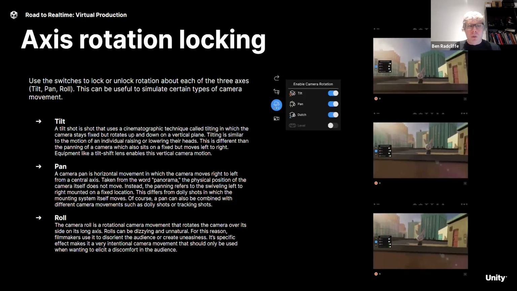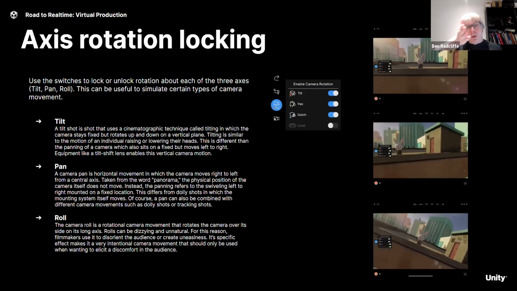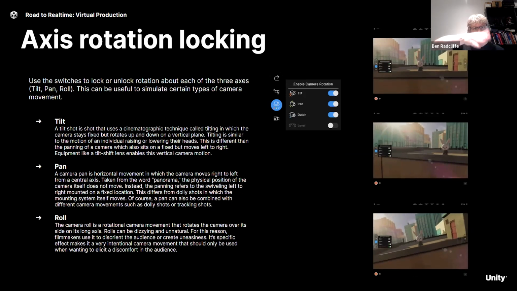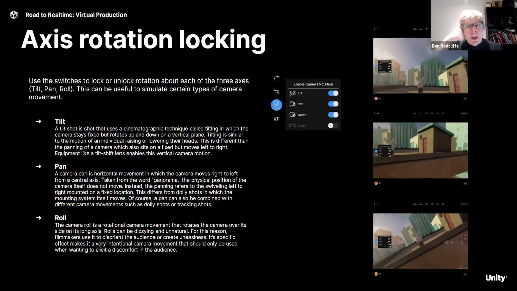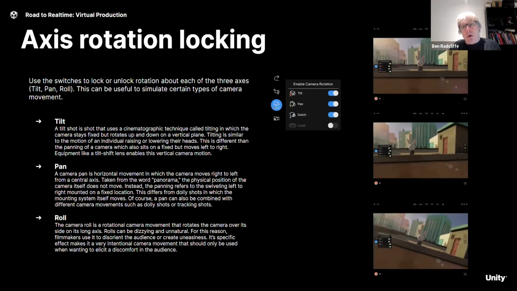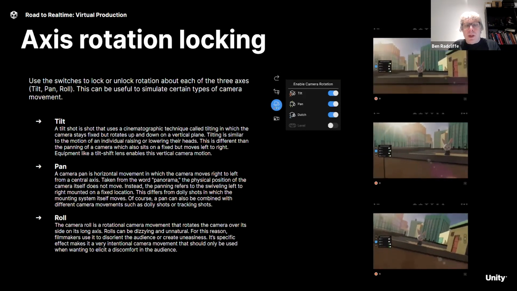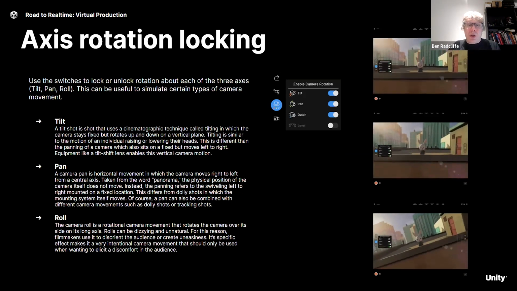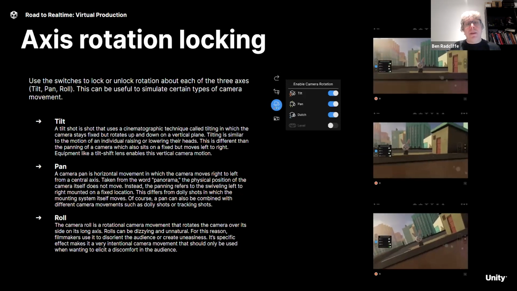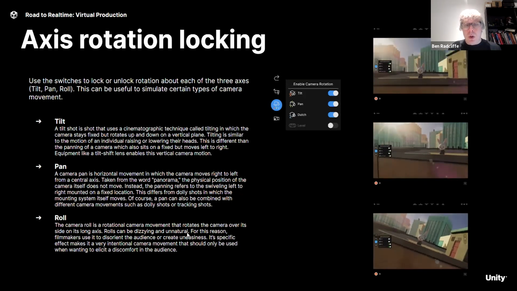It's a horizontal move. A tilt is a vertical move. And then a roll would be a twist, like on a ball head or in space. Because it's on an iPad and it's not a camera, if you want more control over this, you can just turn these on or off, or you can apply a scale factor to these to make it a little bit more lifelike.